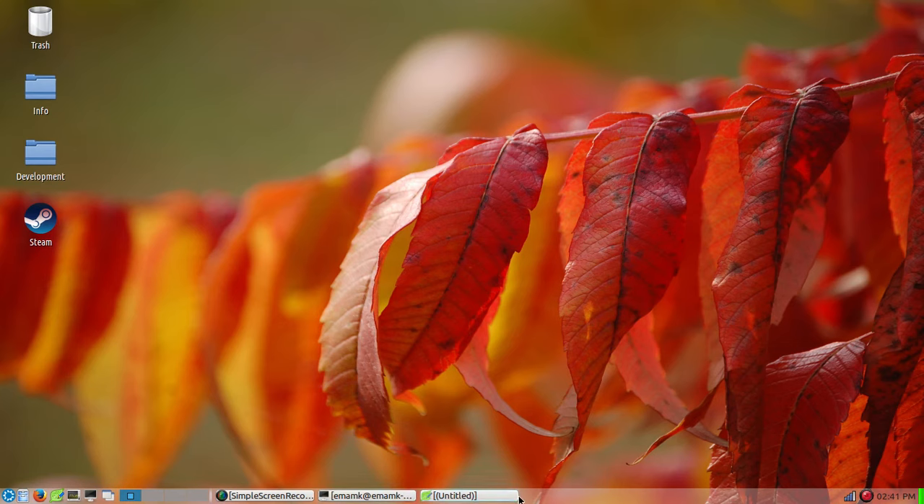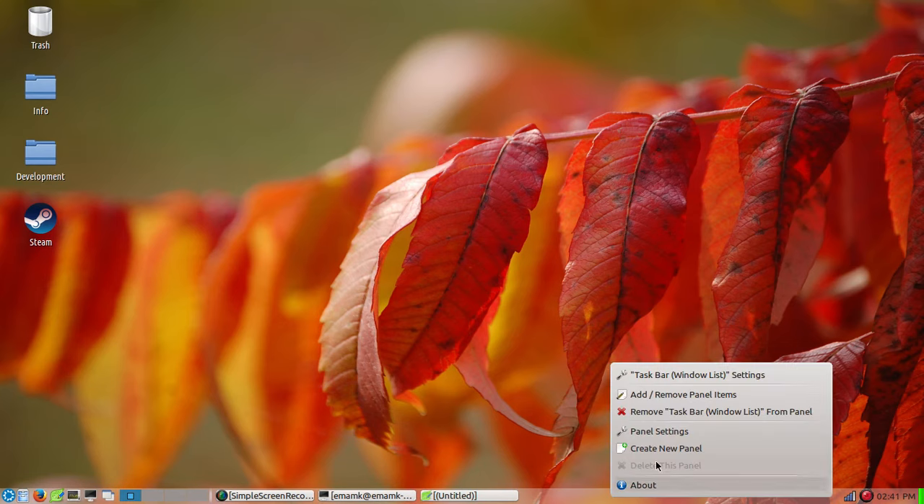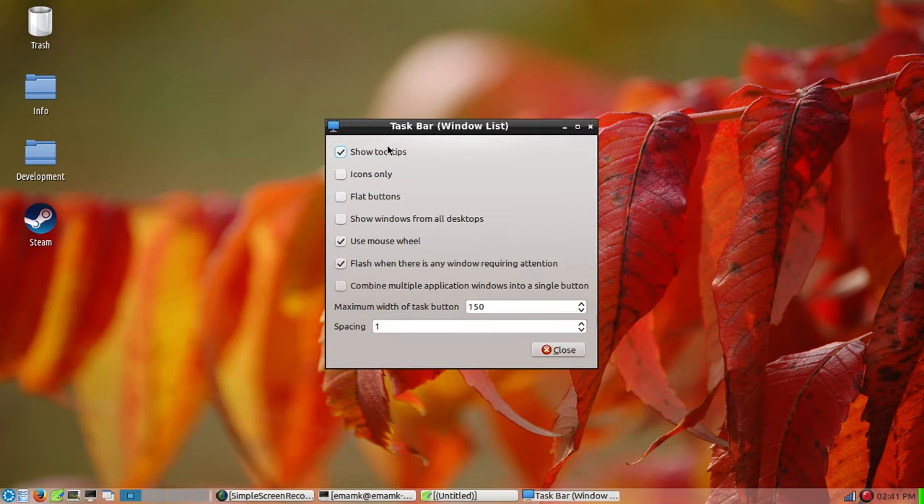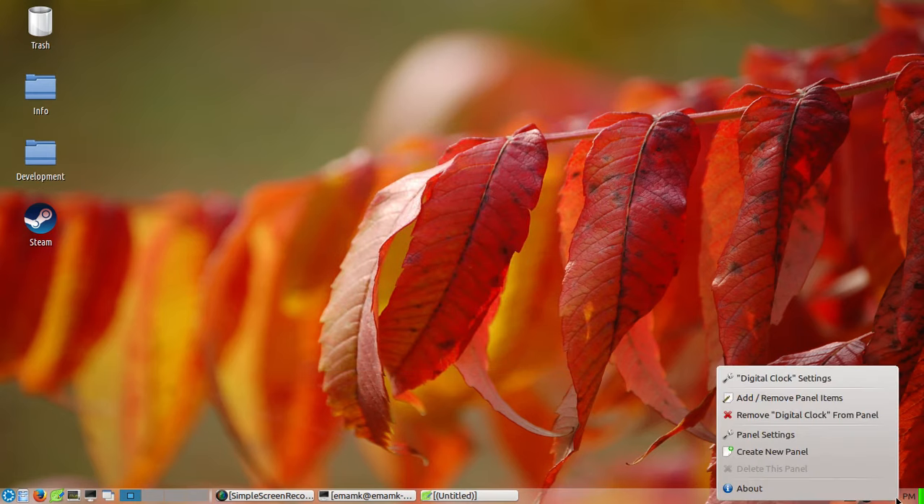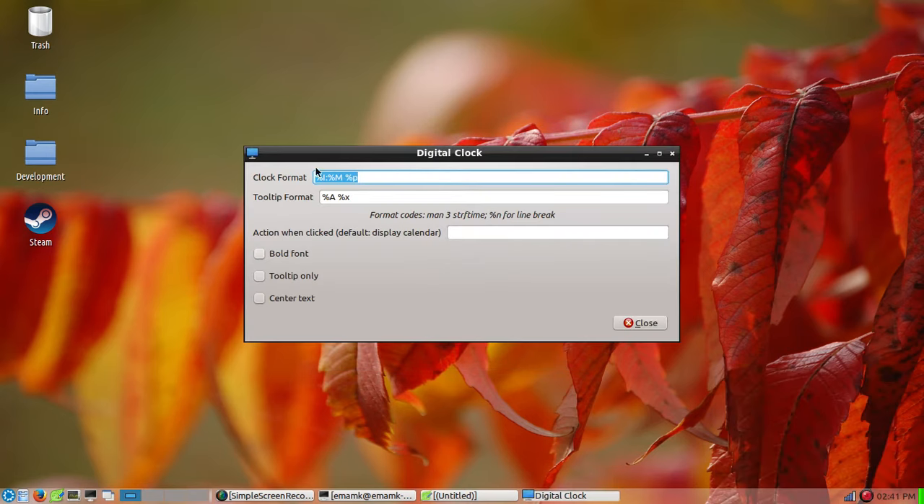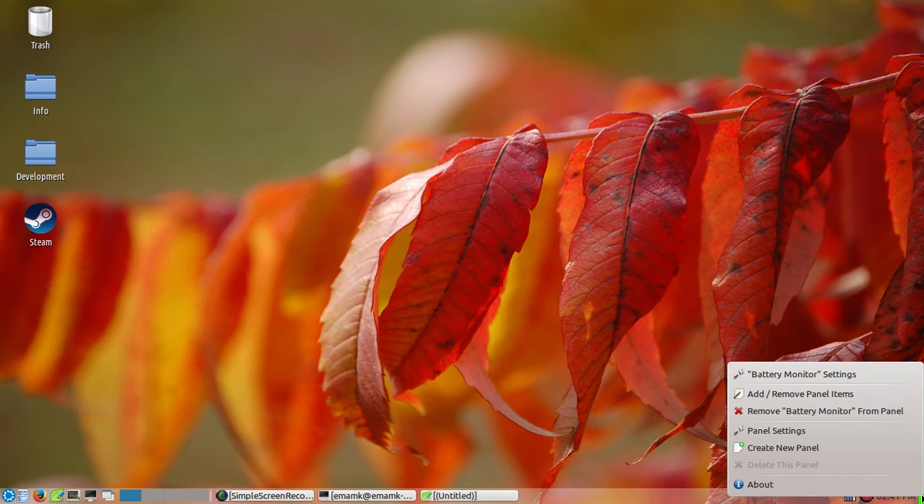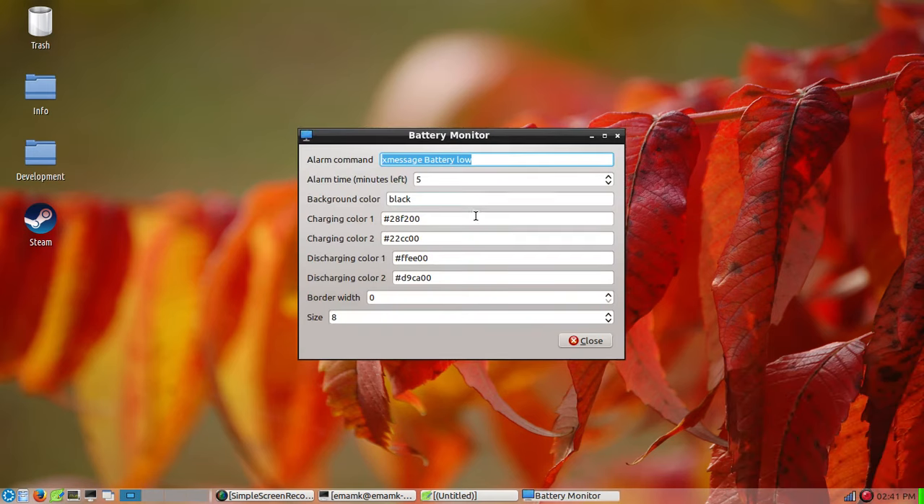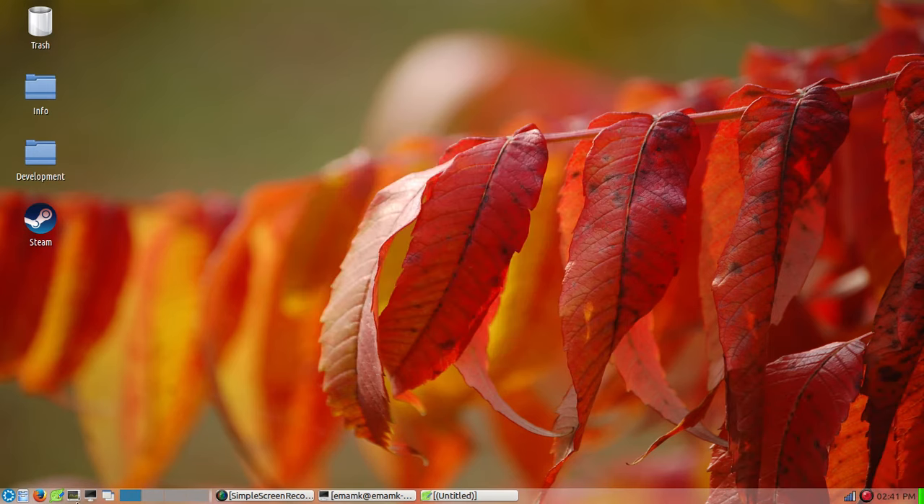For example, I want to change the setting for this task list. Then I go right click and taskbar settings. You can change all the different settings. If I right click on the digital clock item, I can change bold font. Also, this is the battery monitor settings. It's very simple, isn't it?